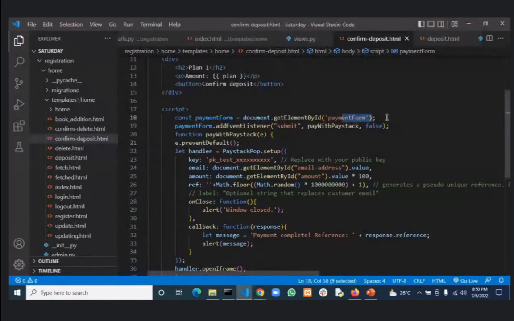And save it, like grab the name of that form and then save it in what? In a variable called payment form, right? And then they now do what? JavaScript has what we call event listeners, right? Event listeners. And then what happens here?